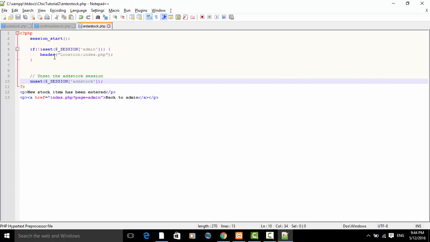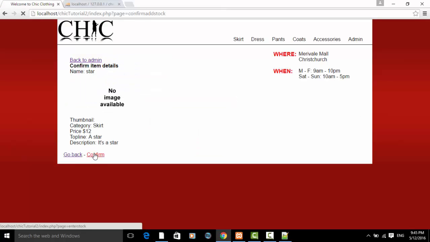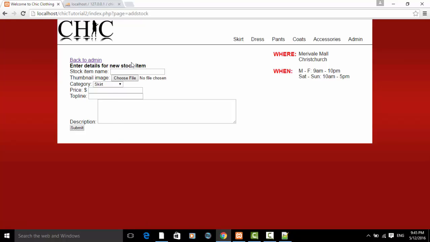So we'll just go and save that, and just go and double check it. So go through the process of submitting, confirming. Fantastic. Back to admin. And now when we go through, it's all been cleared out. Great, which is what we want.